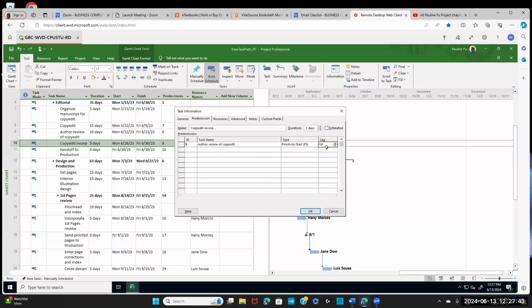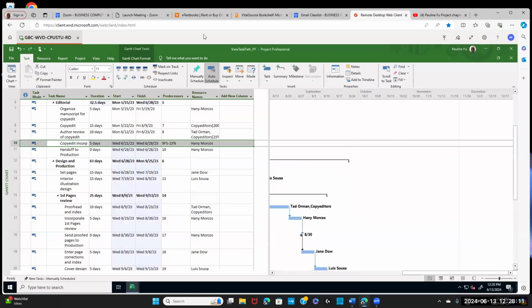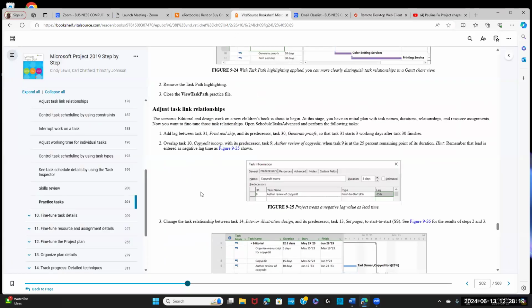You can just type it. Click the OK button. Okay, so we finished step 2.